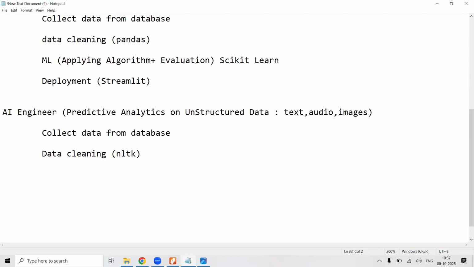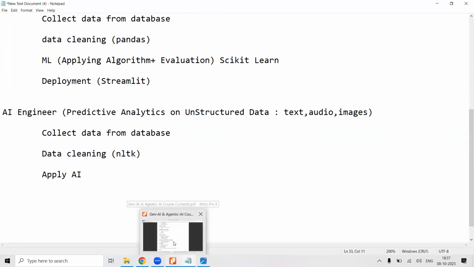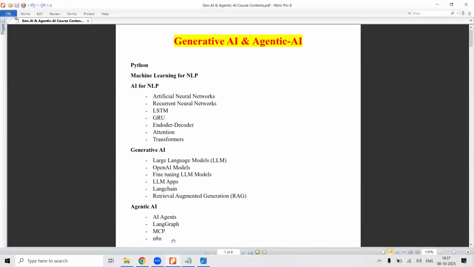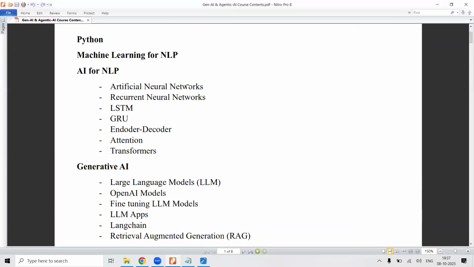Okay. Now here we apply the AI. We are going to apply the AI algorithms. What are the AI algorithms? These are the different AI algorithms which we are going to have.